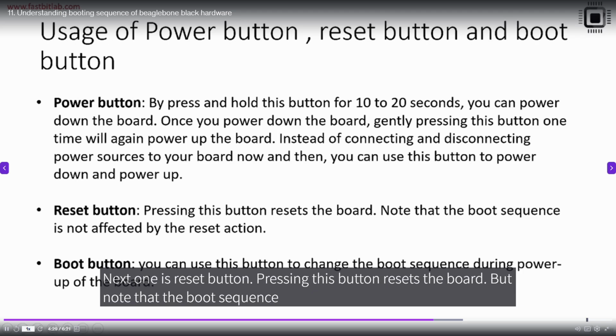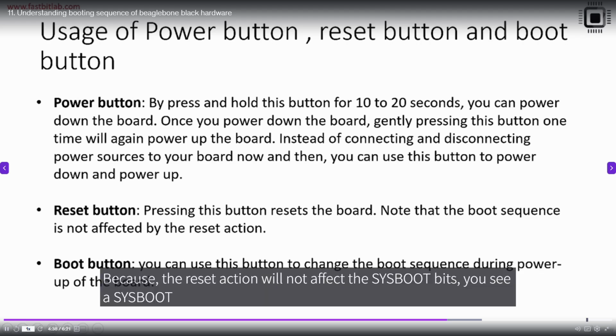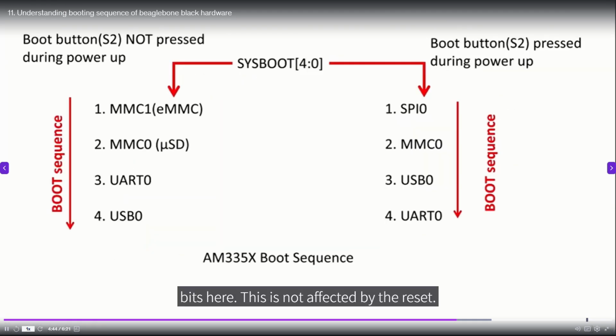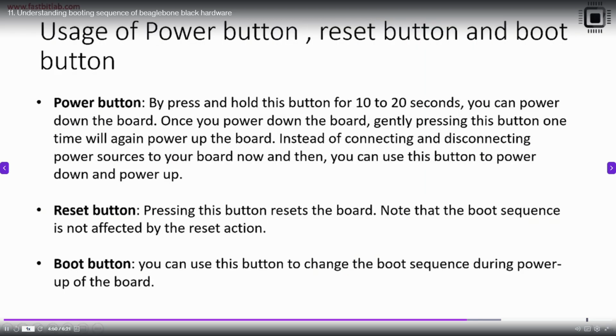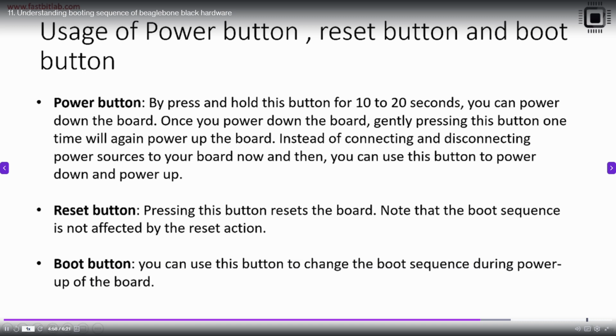Next one is the reset button. Pressing this button resets the board. But note that the boot sequence is not affected by the reset action. Why? Because the reset action will not affect the sysboot bits. You see the sysboot bits here? This is not affected by the reset. That's the reason the boot sequence will remain the same. After that, the boot button. You can use this button to change the boot sequence during power up of the board.